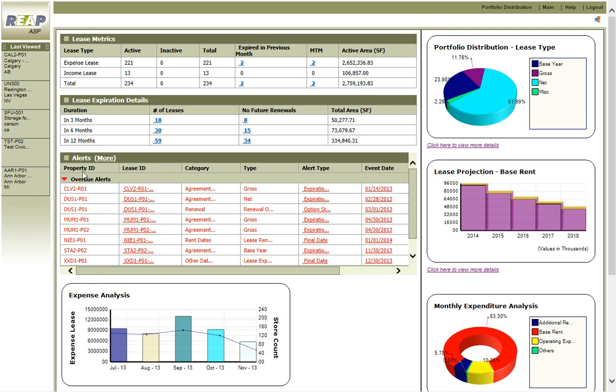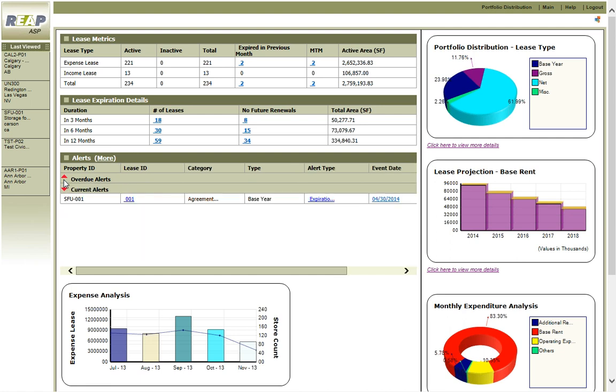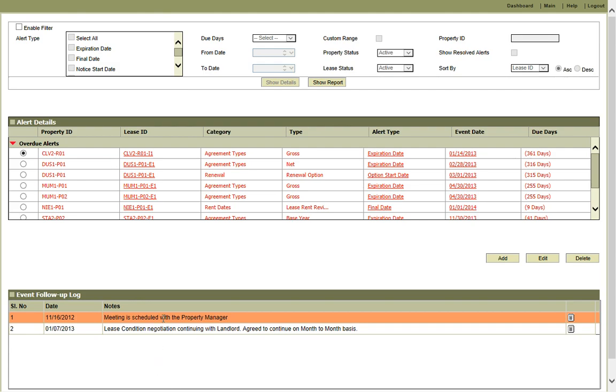And again, in the alert section, this is where all your alerts show up. Any overdue alerts show up in red and current alerts show up in normal color. I can actually drill down. Whenever an alert comes in, I can also maintain detailed notes related to that alert. Let's say a renewal option alert comes in. When I'm looking at that alert, I can also capture notes related to it. So, okay, there's a meeting scheduled with the property manager, or whatever you're following up on to resolve that alert, and those can be maintained within the system also. That way, you don't keep a paper trail of what you've been doing related to the alerts that have come up.